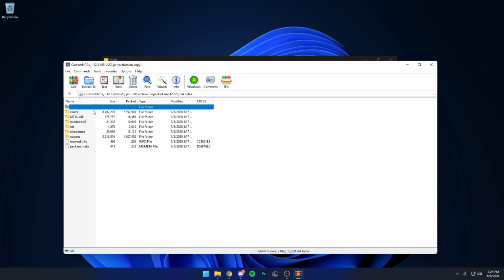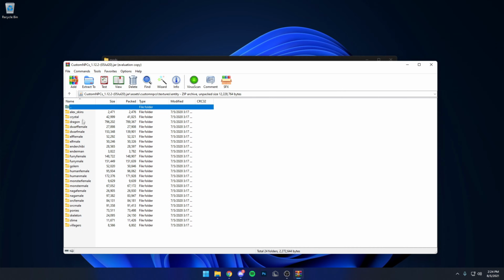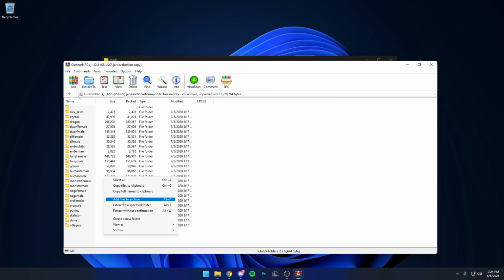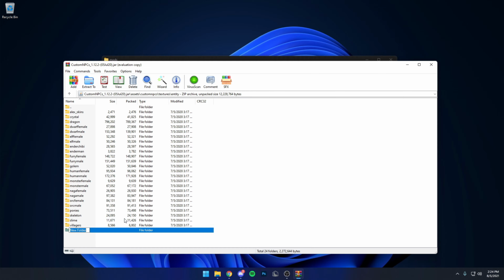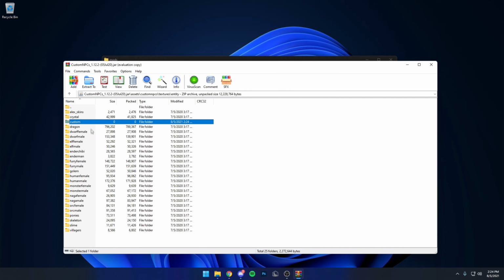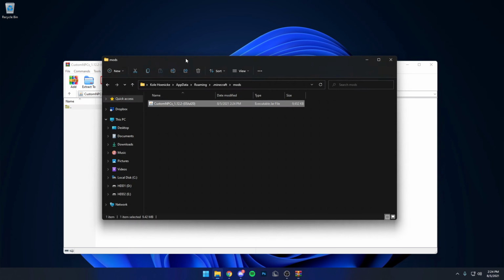And now that we have it in WinRAR, we need to go to Assets, CustomNPCs, Textures, Entity, and then we're here. And then here we're going to create a new folder. So I'm just going to right click, create new folder, and you're going to call it Custom. And then in here, here's where you want to put your skin.